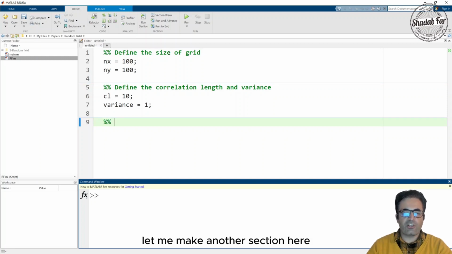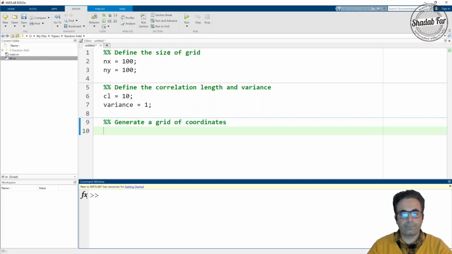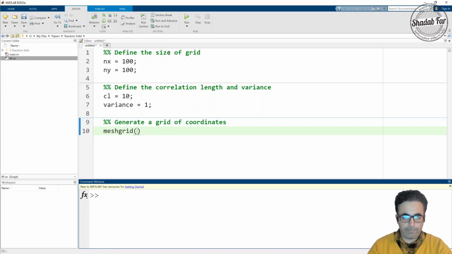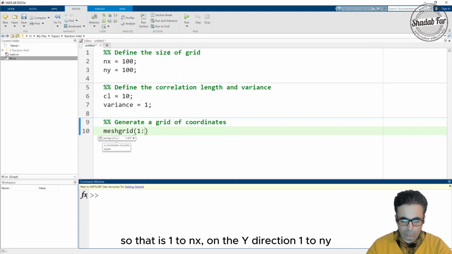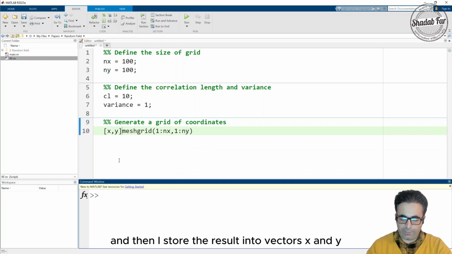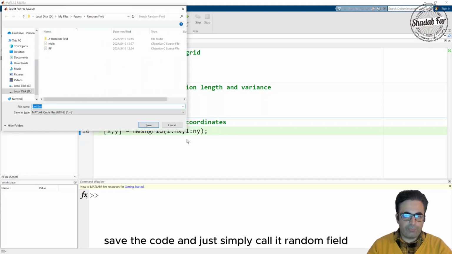Let me make another section here: generate a grid of coordinates. For that, I use the command meshgrid. On the x direction, we start from 1 to nx, and on the y direction, 1 to ny. And then I store the result in two variables, x and y. And that's it. Let me save the code and just simply call it random field.